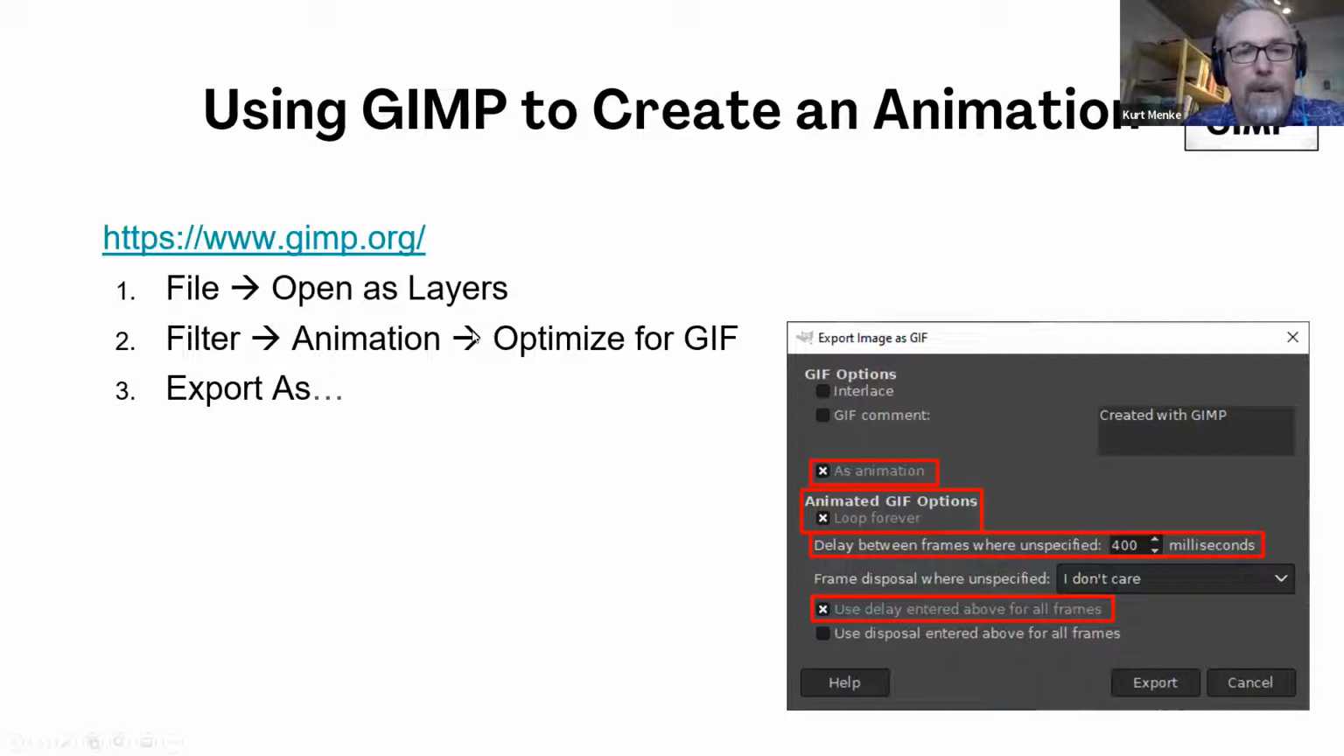But you can go get a cup of coffee and come back and it's done. And then it's just exporting this out. And when you get the export images GIF window, you of course want to check as animation. You can choose loop forever so that it continuously plays. And then you can set the delay between frames.